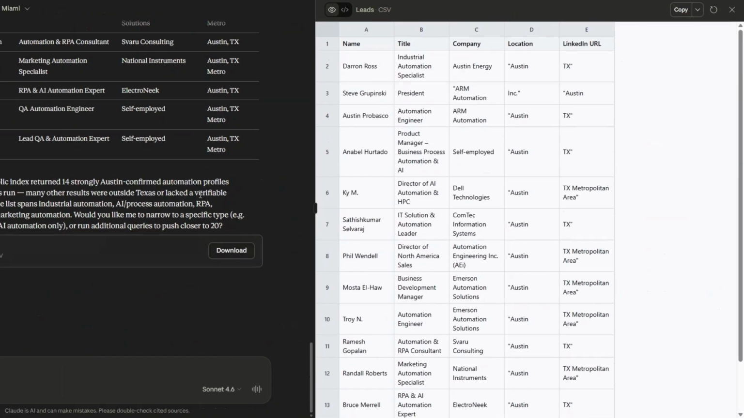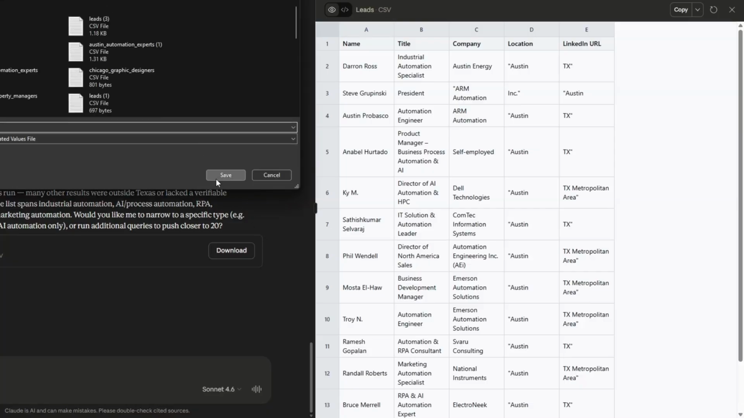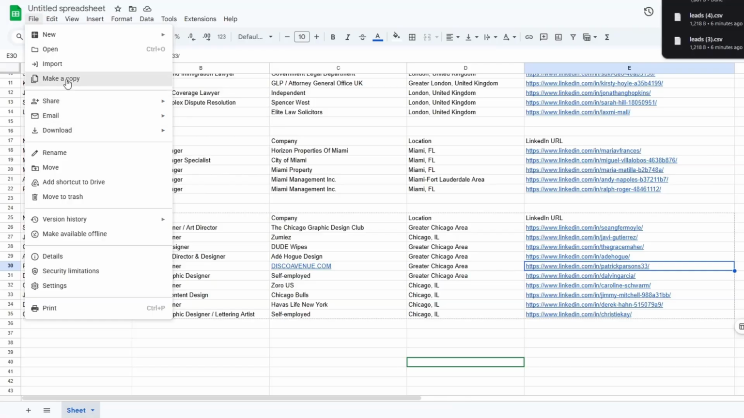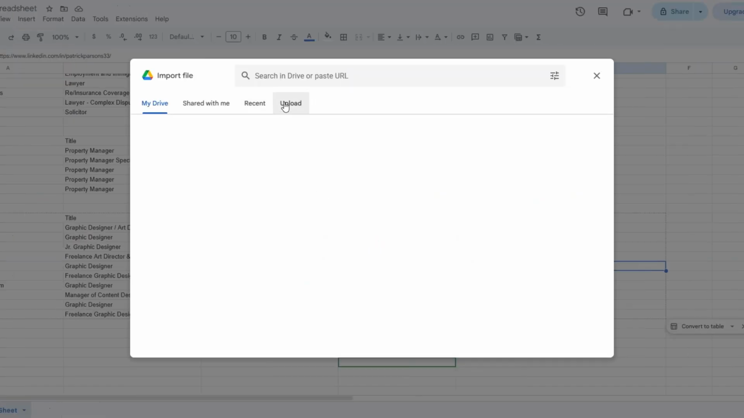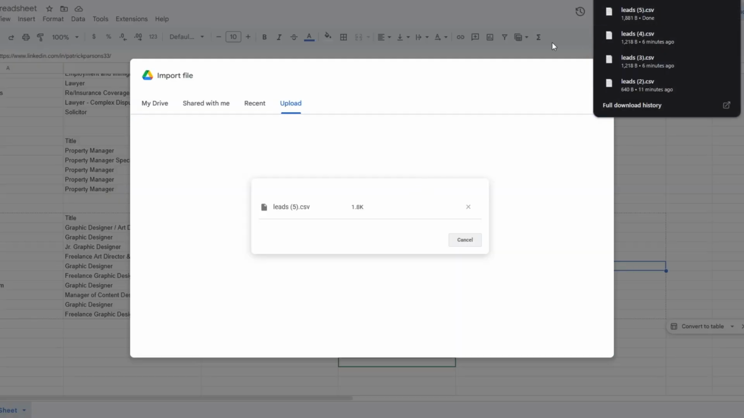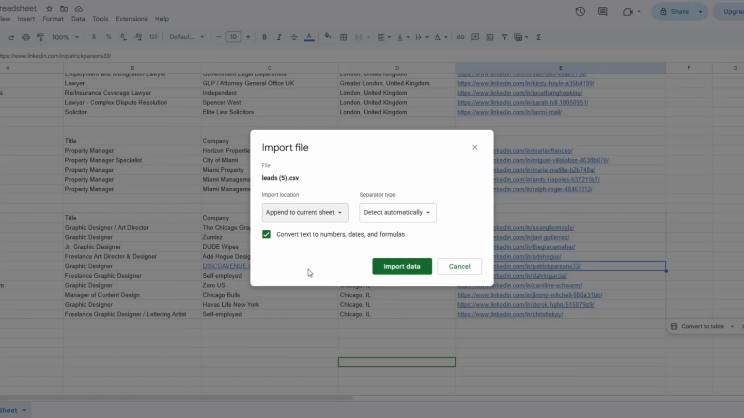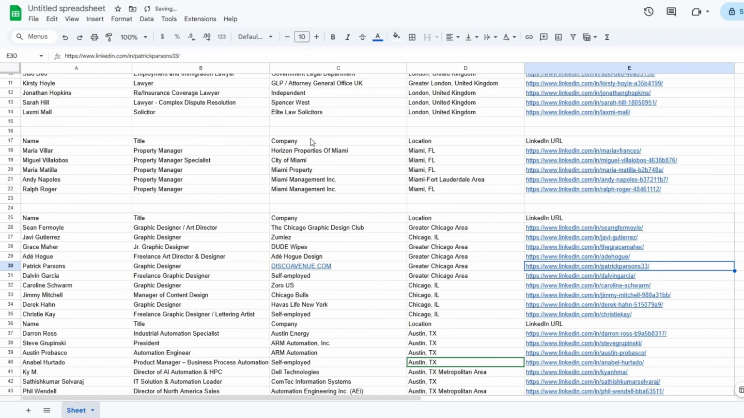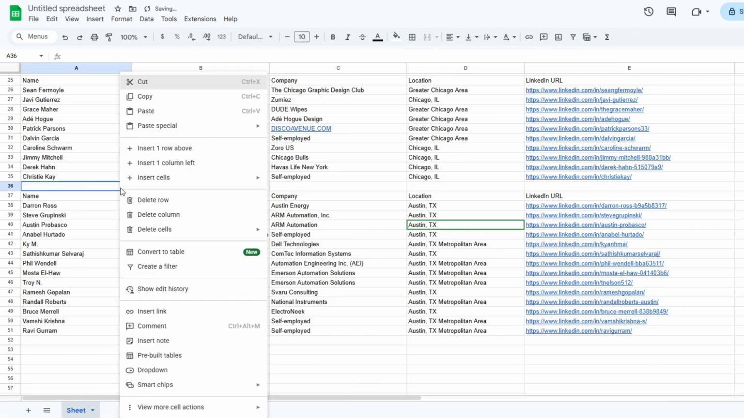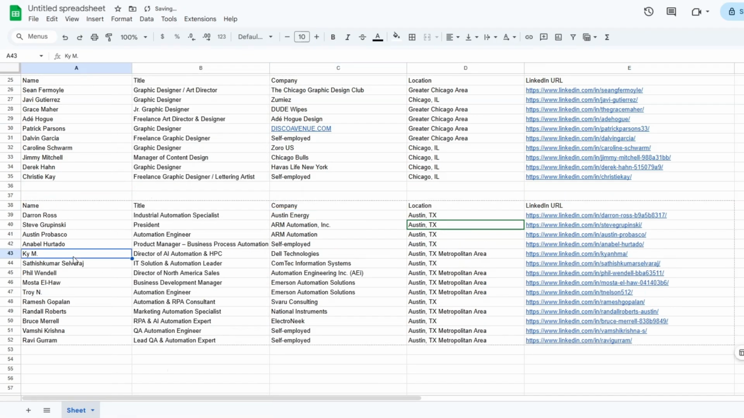So now to download this CSV file, I'll click on download right here. Then I'll import the file right here. So I'll click on import, click on upload right here, and I'm going to drag our CSV file right here. And here I'm going to click on append to current sheet and click on import data. Here you can see our leads. So now here I'll insert a row above to separate the leads. And here now you can see our 15 leads right here.